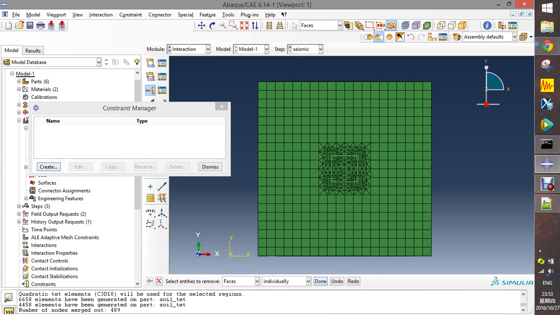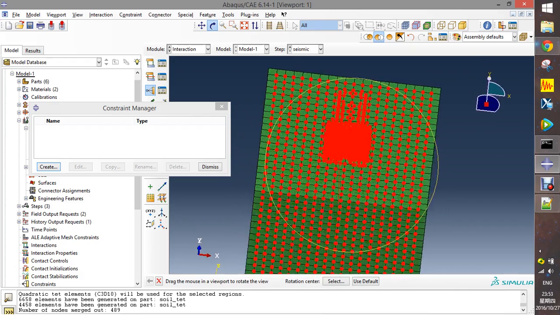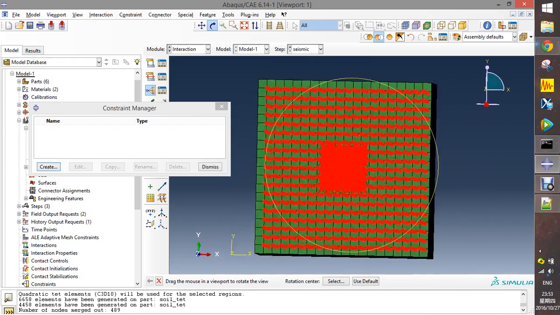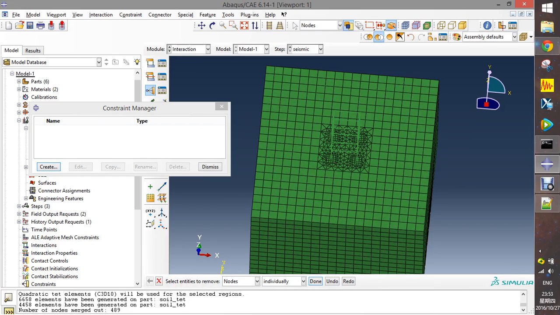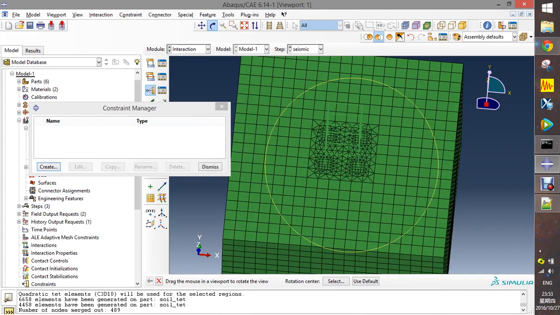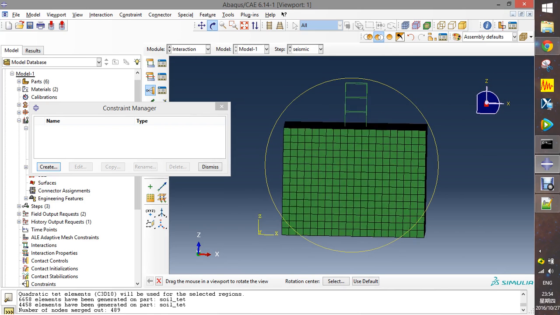Remove all the nodes except the nodes at the boundaries at the four sides. It looks like all the nodes are selected except the boundary nodes. Okay, we will simply remove. Now we can change the view, change it to the front view.